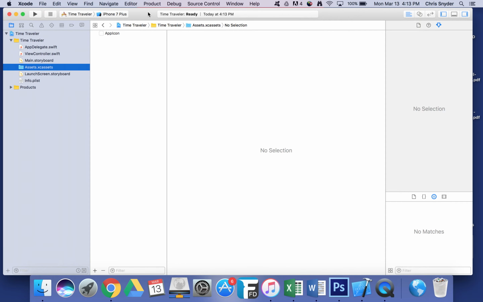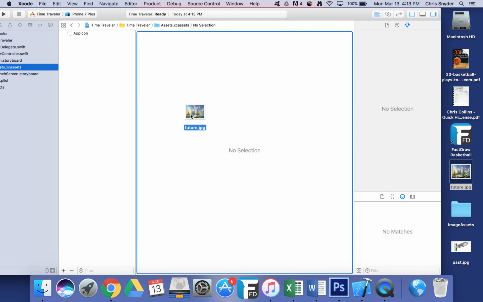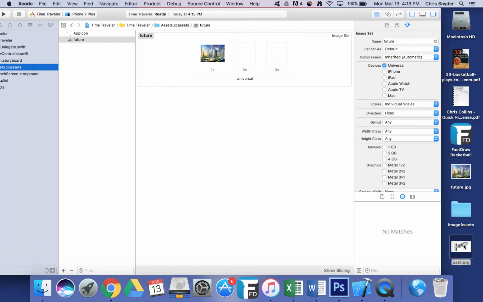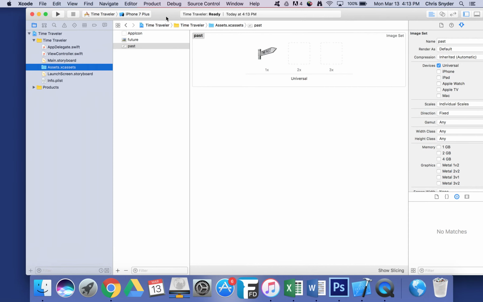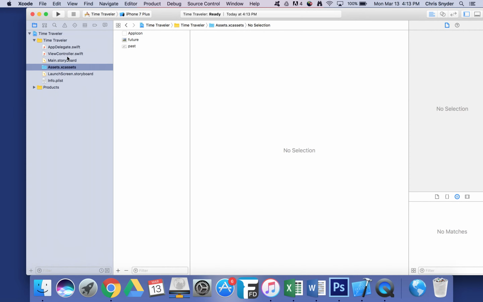Before we do anything, let's go to our assets folder and move our pictures for the future and the past in. I would recommend changing the names to future and past, as it will be easier to call those later. If you just hit enter, you can type over and change those to past and future. It's just easy to remember them, and I'd recommend doing that.